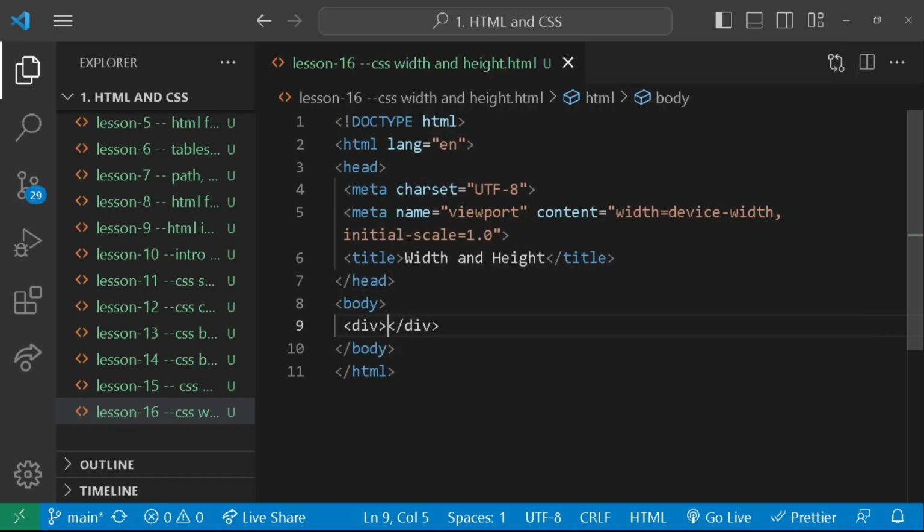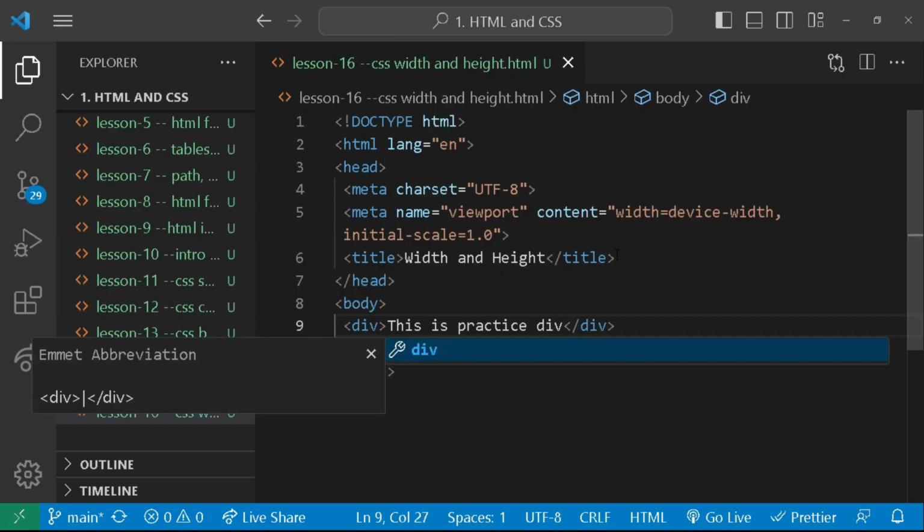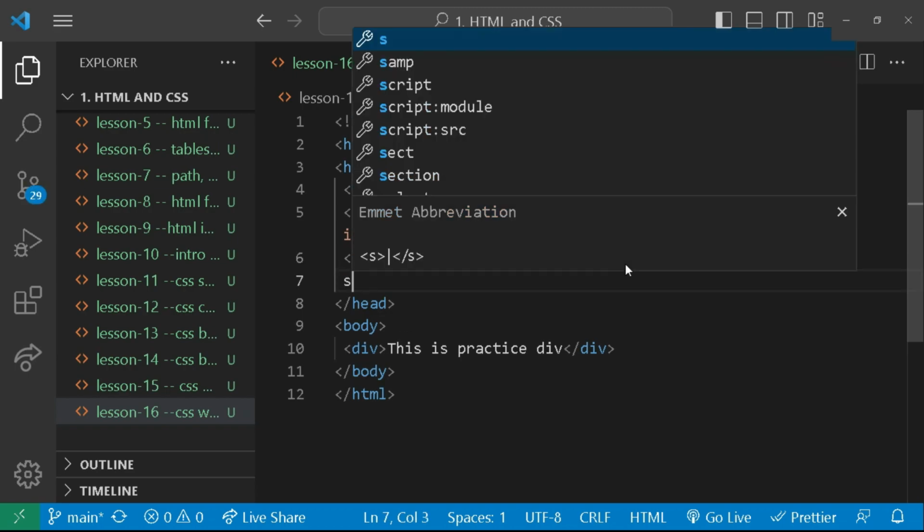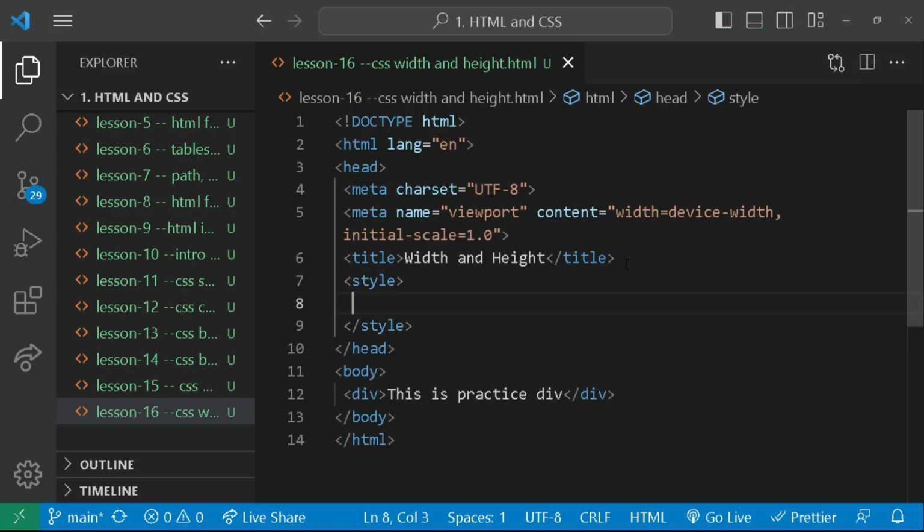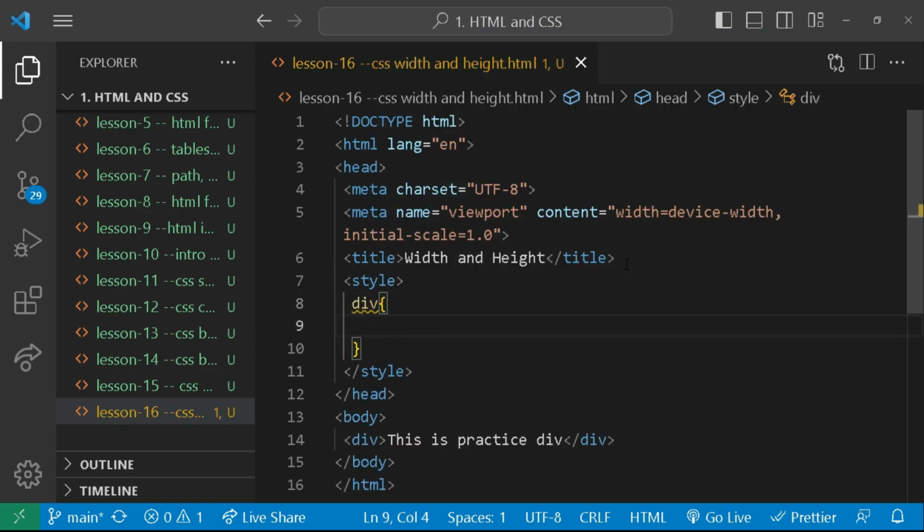For providing the styles, I am going to create a div. This is the practice div, and to give it our style, I am going to use the internal style. And if you don't know what internal or external style is, you can go to our previous lessons. We have discussed each and every aspect of styling right there. And for this div, I am going to give it the style down.